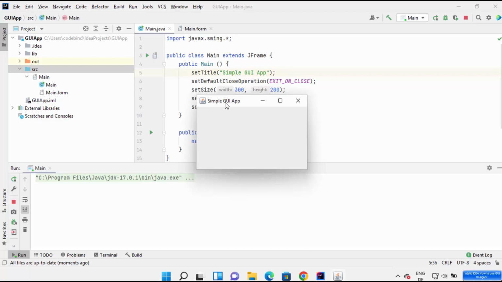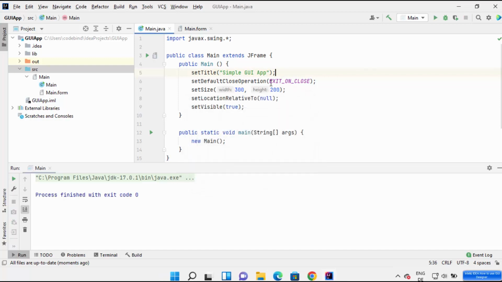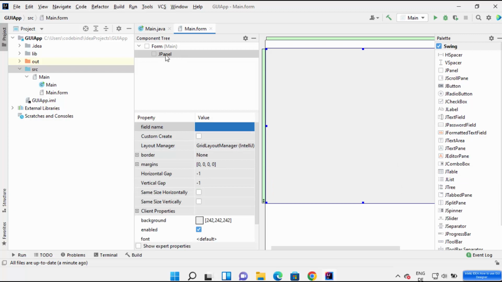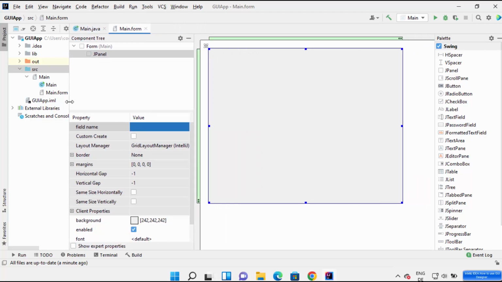And you can see the title is simple GUI app, which is this one, right? When I click on this cross icon, it's going to exit, and this is what this line of code means, right? So now our basic empty frame is running. So now we can start adding some components into our JFrame, right? So the basic component or the parent component here is JPanel, and inside the JPanel you add your other components, right? So I can add, for example, JLabel here.